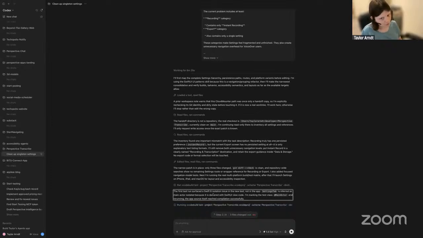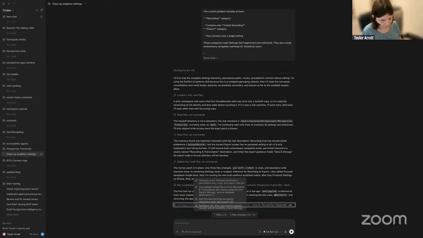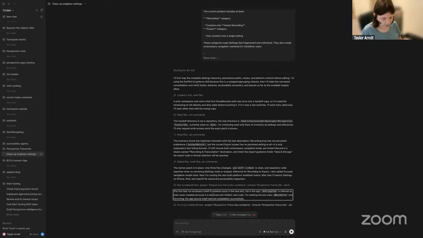Heading level 4. The first test run surfaced the Swift 6 isolation issue in the new test, not in the app. The settings test is inferred as main actor isolated because it is declared with SwiftUI view code. I'm marking the test class as main actor and rerunning. The app source itself reached compilation successfully. You are currently on the text element. And I always, let's see.